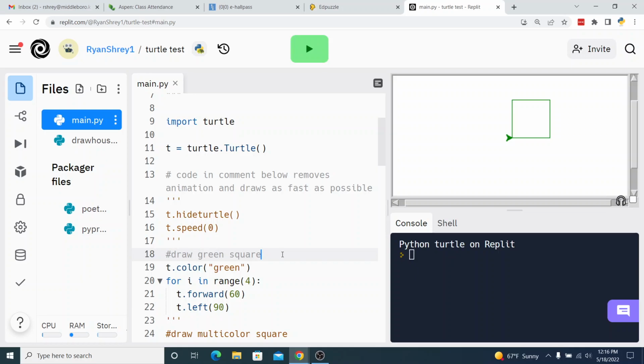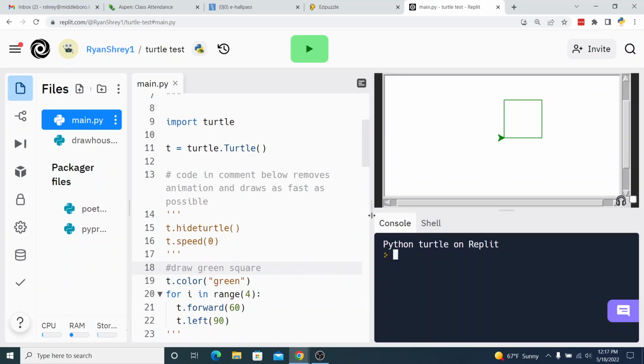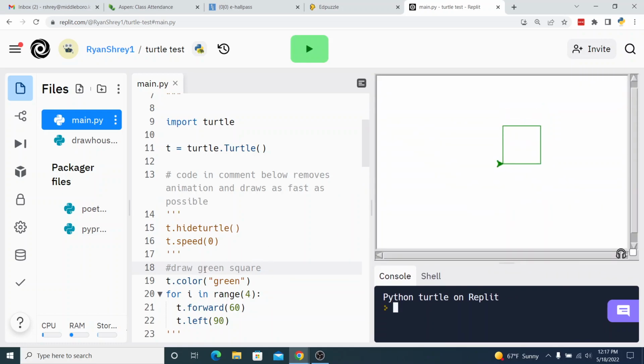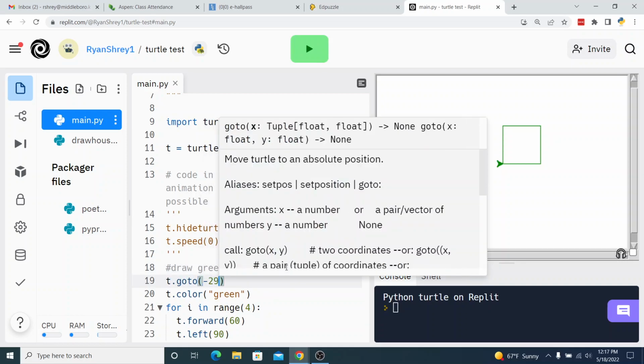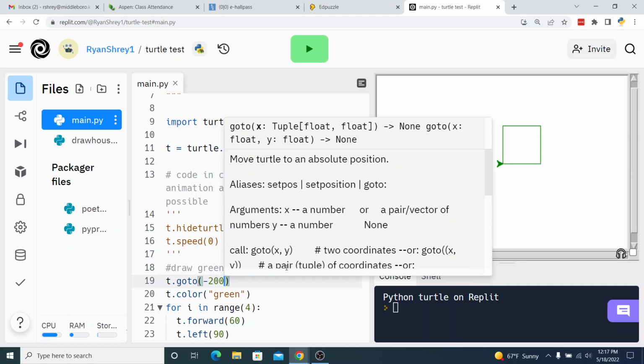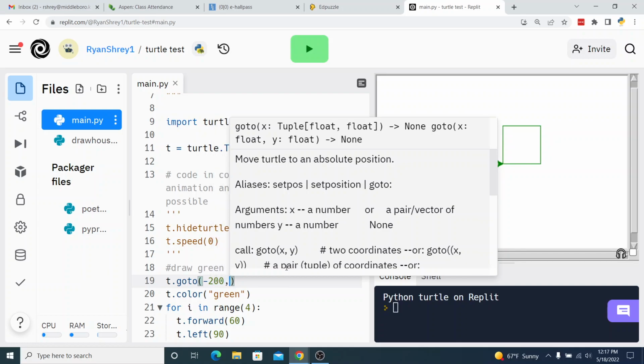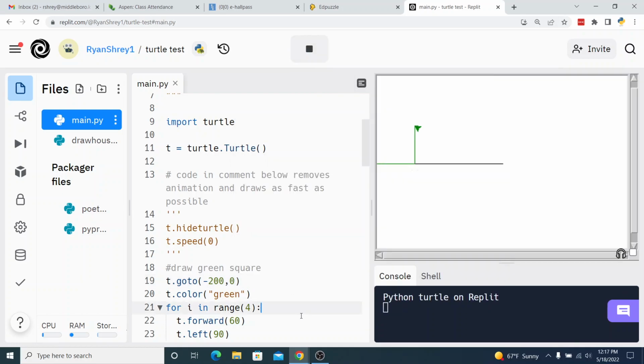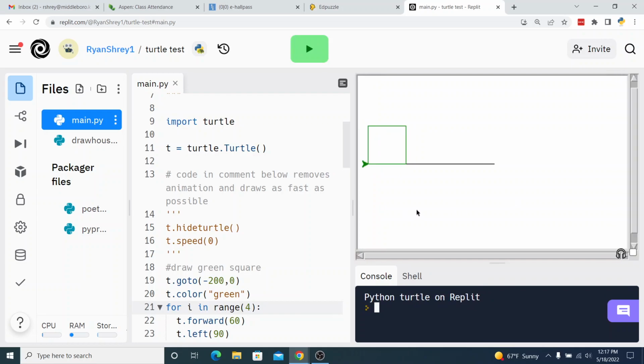So if I wanted to draw that square a bit more to the left side, let me make sure I've got enough room to draw here. If I wanted to draw a little bit more to the left side, I could use t.goto, set x to -200, and set y to 0, so it just goes over to the left. You'll notice that what it does is it draws as it moves. So that can be a little bit of a problem.